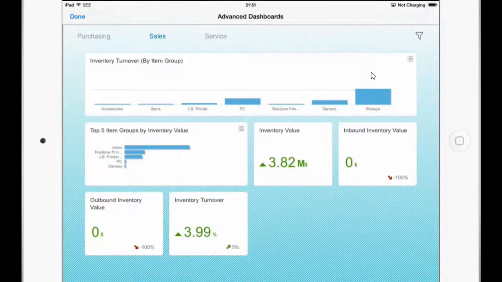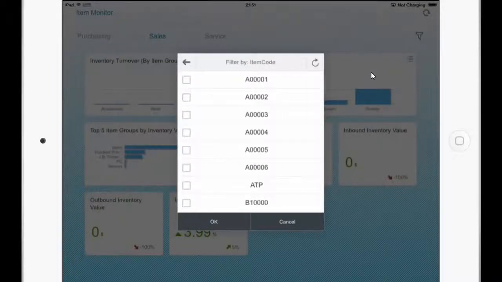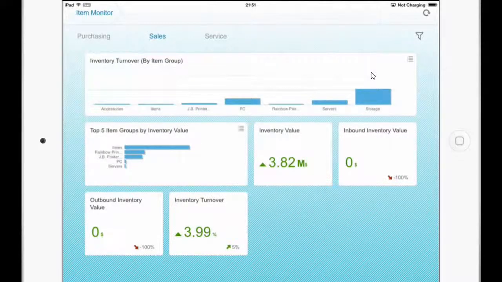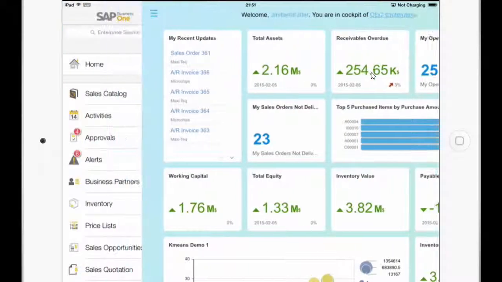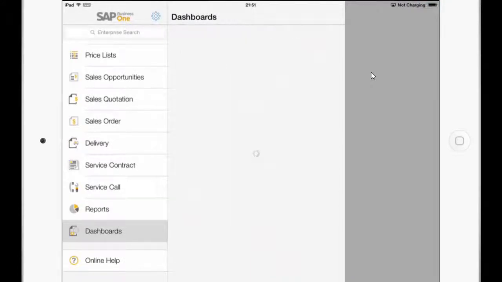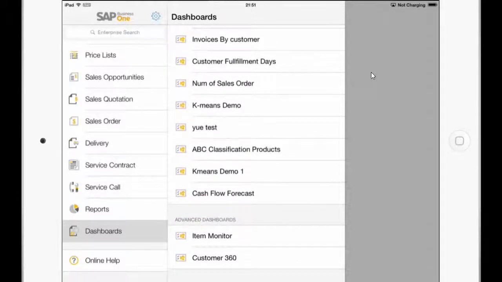And the good thing here is that the dashboards are reflecting their values only against the selected item. So if I click on the filter icon on the upper right, you can see that all the dashboards are filtered by this one item here. Okay, and if I click on done, I can also show you that in the dashboards module, there's now a special section just for the advanced dashboards at the bottom of the list. So you can see two different advanced dashboards here.